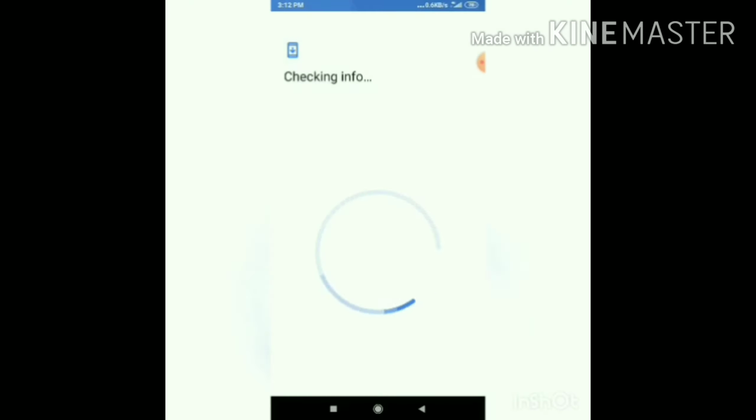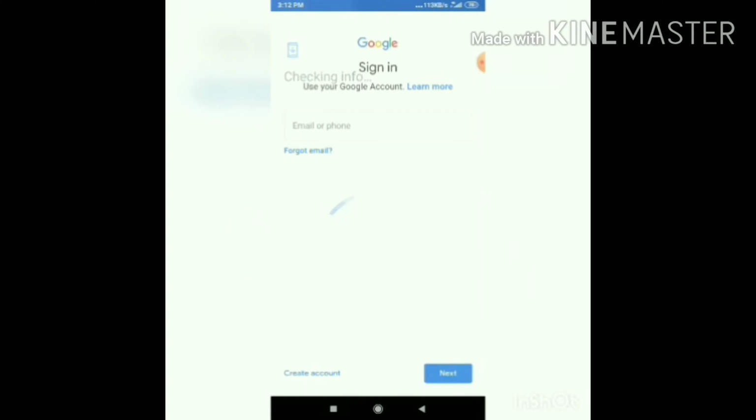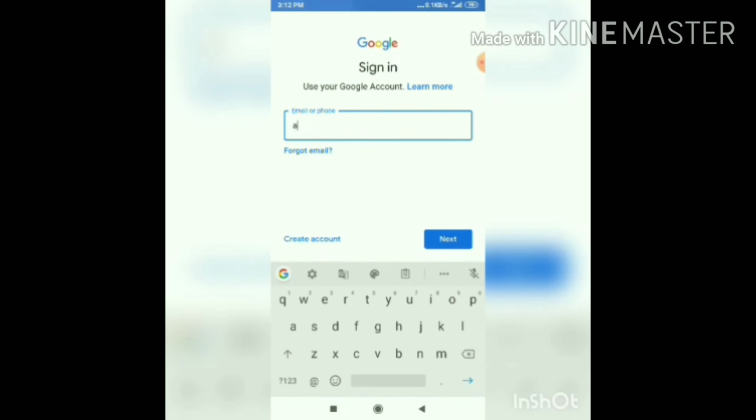I will just confirm the password of my mobile device. Now I will sign in with an ID. This is a dummy ID which I have made, KVS Delhi.in. I will press next. By mistake I have put a space. We don't have to put a space in an ID. So, Delhi.in.